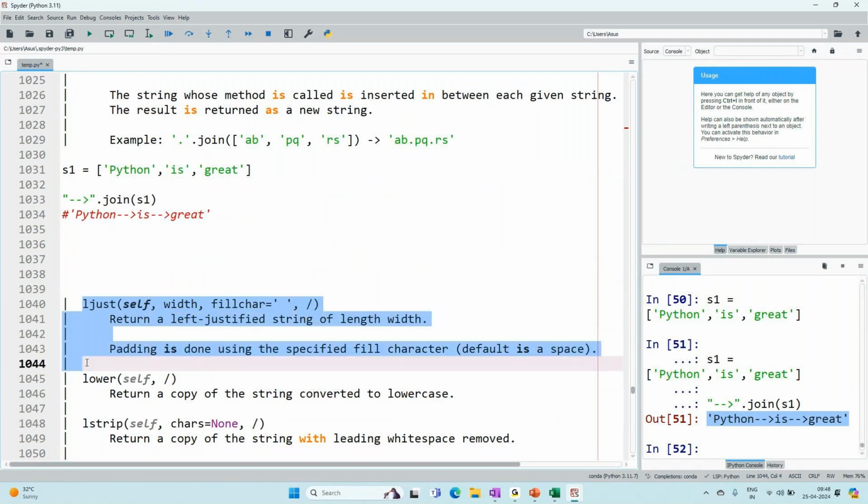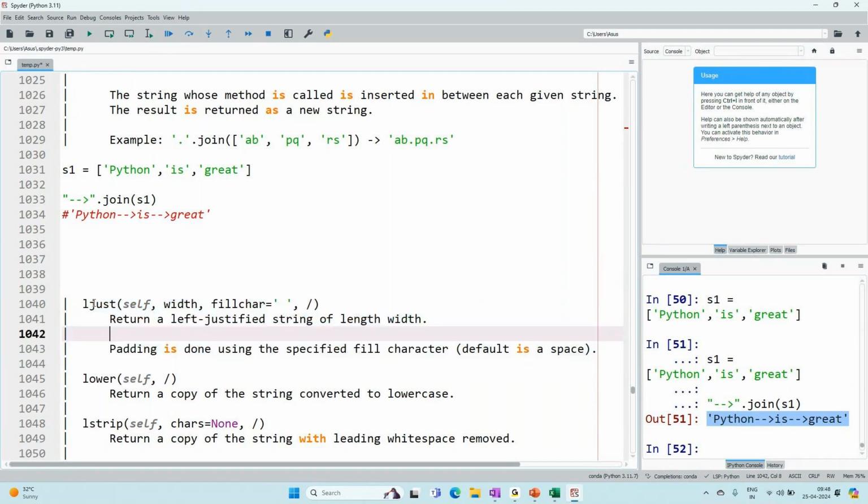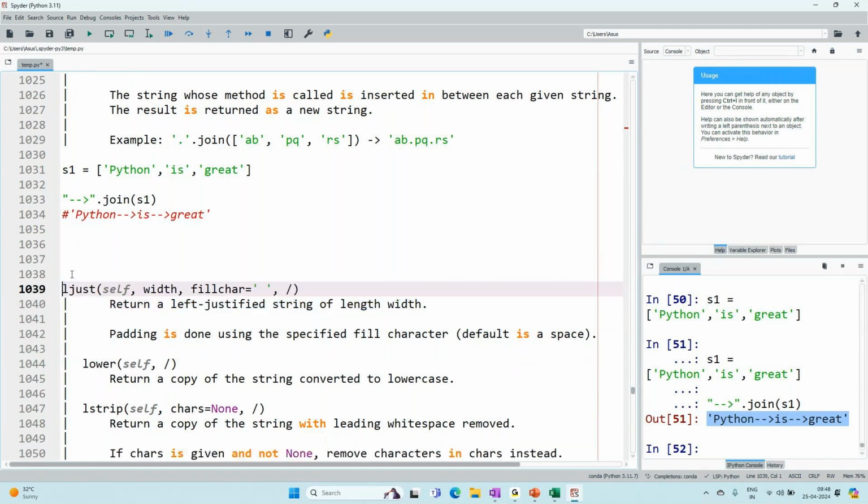You have center. So in center, you have Java in the center, and on the left and the right you have stars. So this is left justification. It will left justify the string to that width. So it is like center. I'll give you a hint here: it is like left center. Left center, right? Okay.